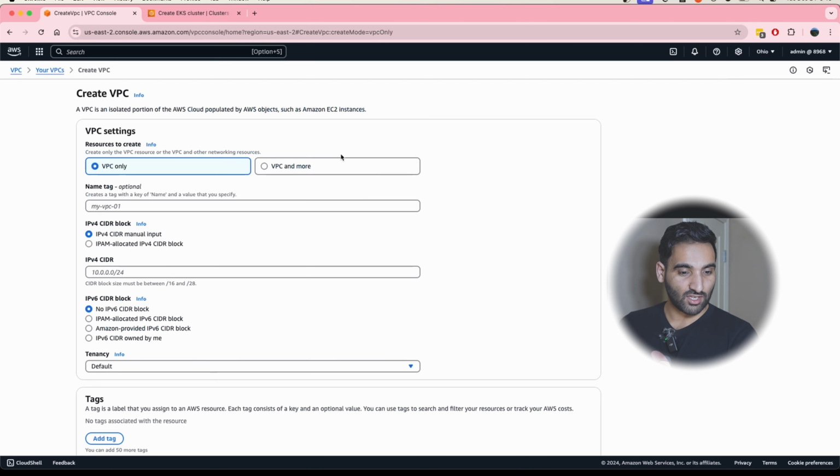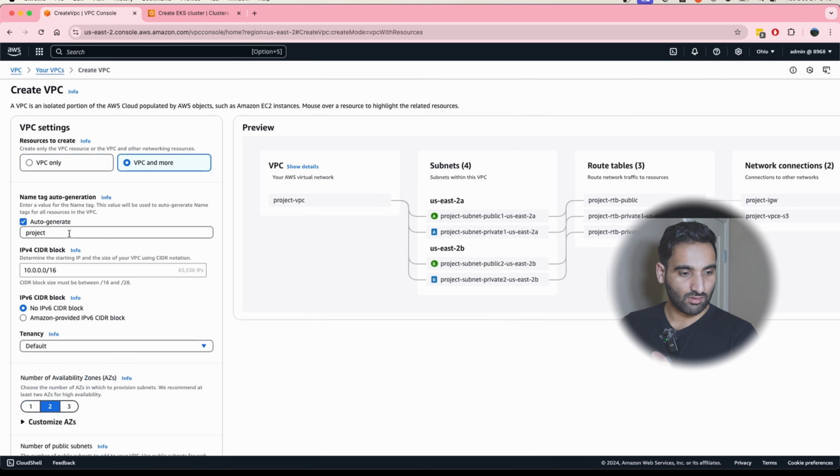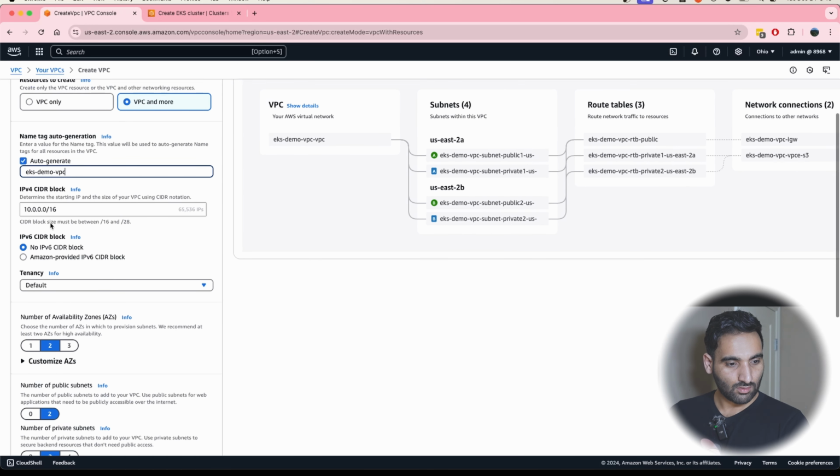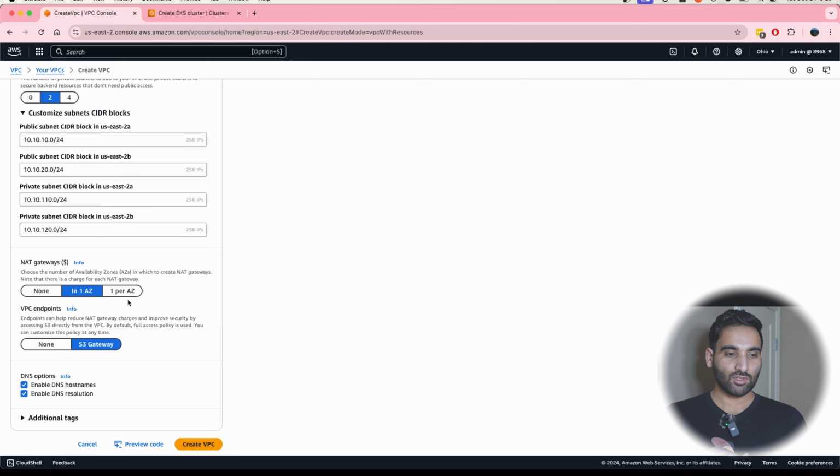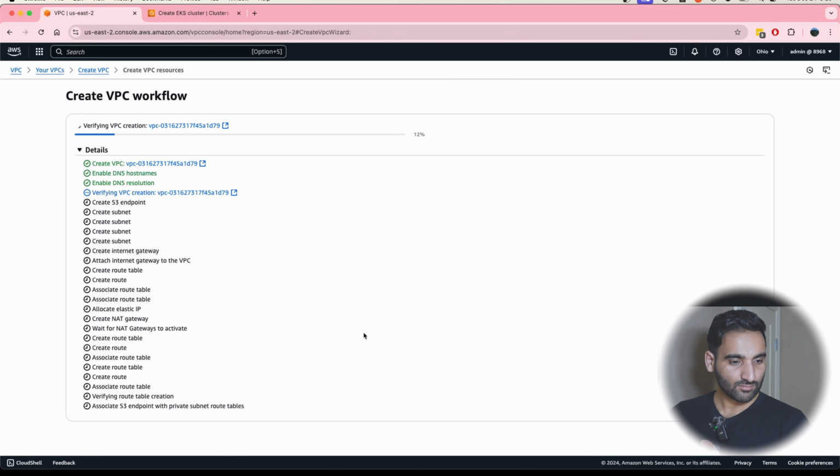Sorry, I was on the wrong screen, so I'm going to go to the VPC now. When it comes to configuring CIDRs, you can leave the default values. I just like to have control and scope the subnets based on my needs. But if you want to leave the values as whatever's prompted on the screen, you could do that. So now let's create that one.